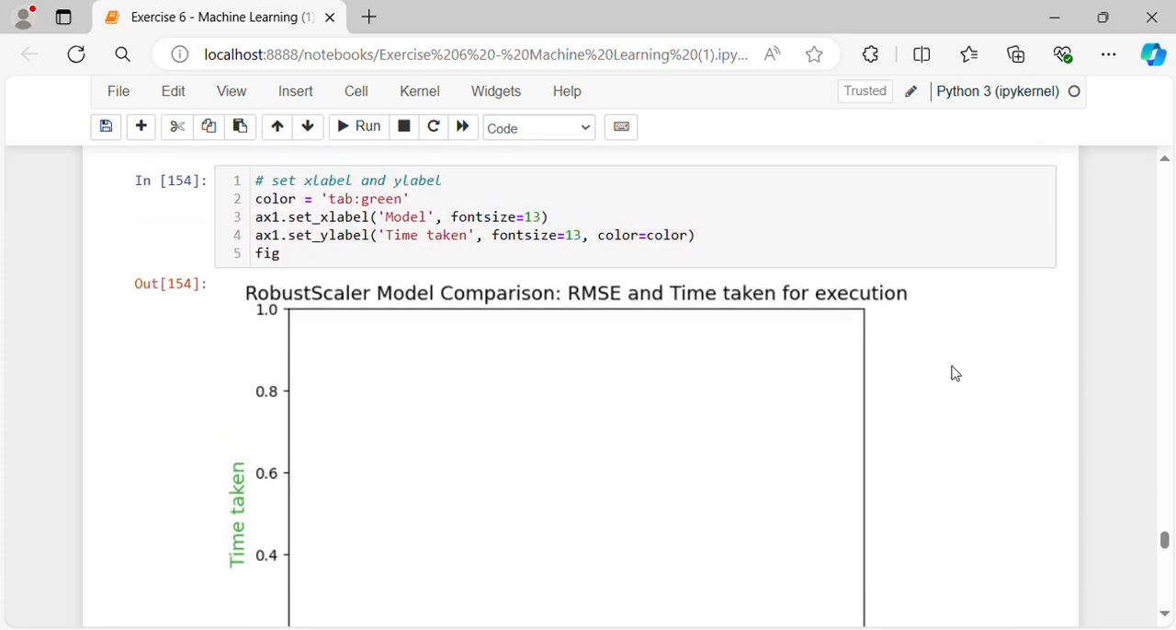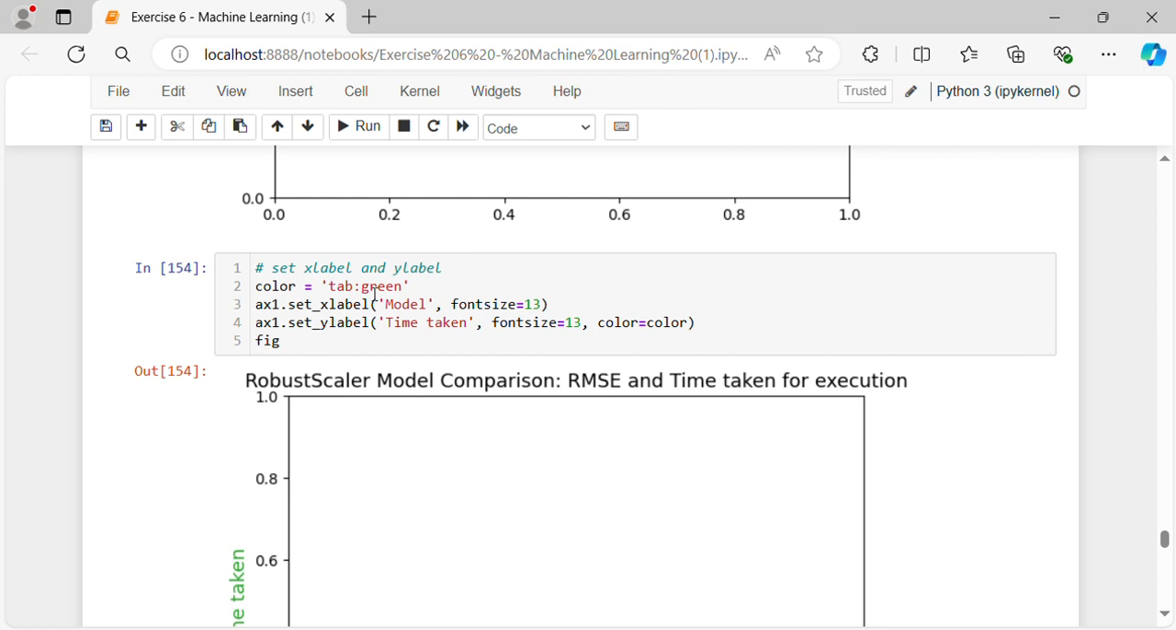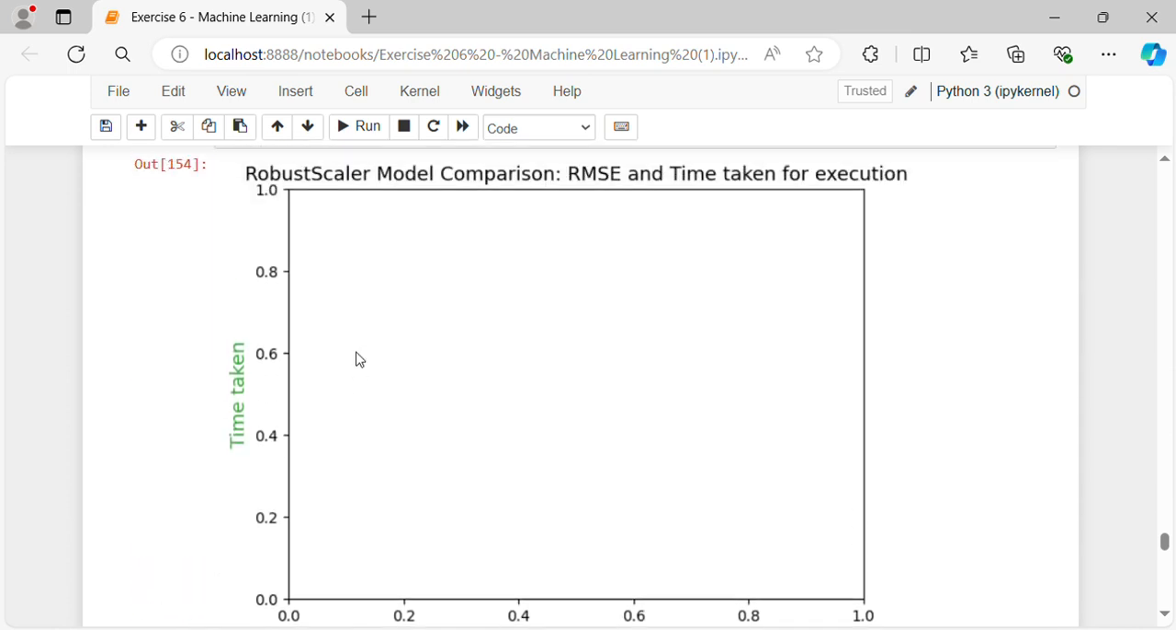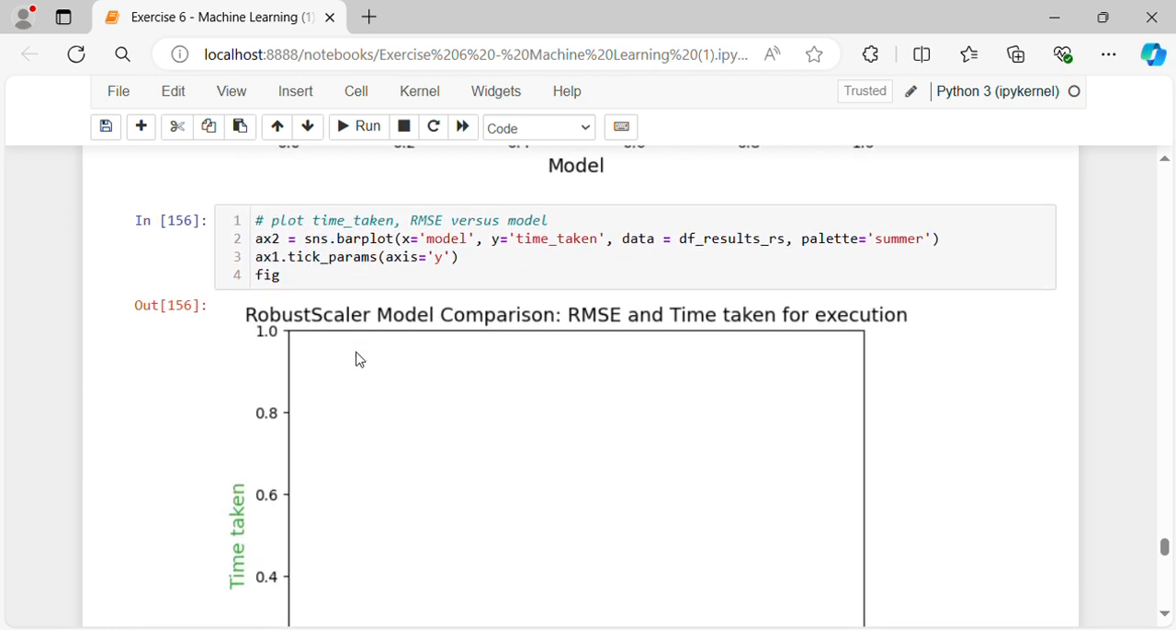Set X label and Y label color equal tab:green. x1.set_xlabel of model, font size equal 13. x1.set_ylabel of time taken, font size equal 13. Color equal color, and printing fig gives this. Plot time taken, RMSE versus model.